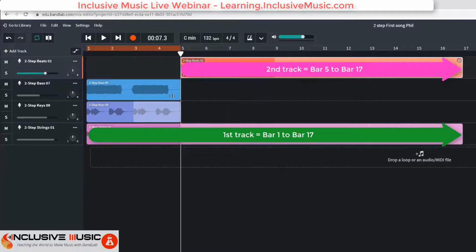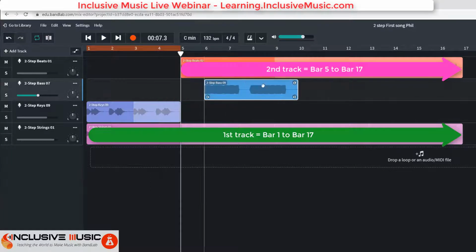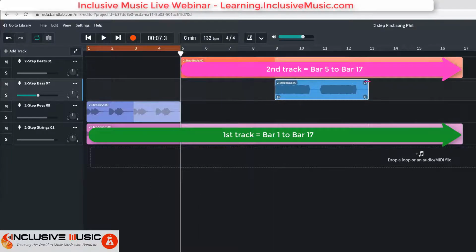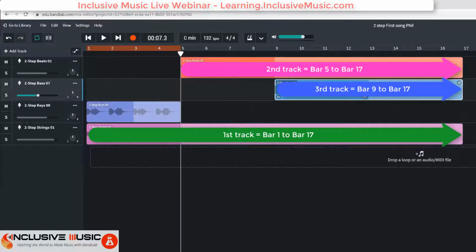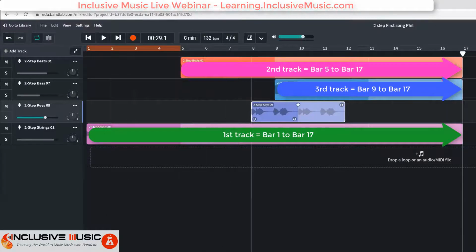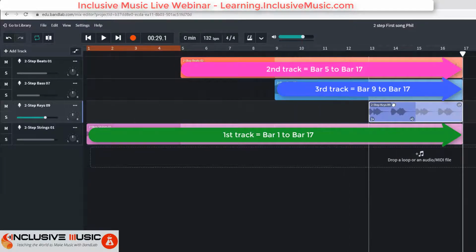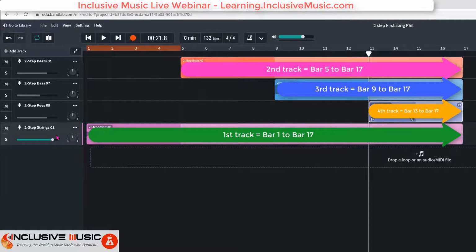My third choice is the bass. And remember, I'm doing this quickly because I've decided this earlier. So I could show you, there's the bass. That comes in at bar 9 and goes to bar 17. And finally, the keyboards are going to come in at bar 13. And to make this look sensible, I'm going to drag that long one, the first one, up to the top.